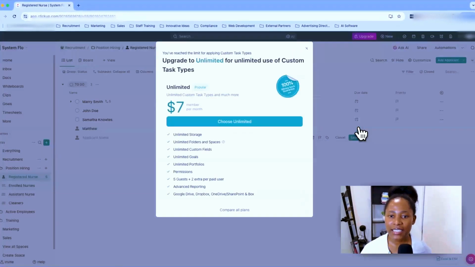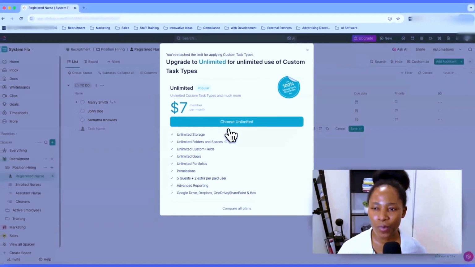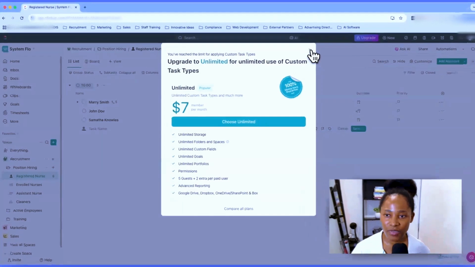Okay, now this is actually a paid feature if you want, I guess, more custom task types. However, I'm just going to cancel that out there.